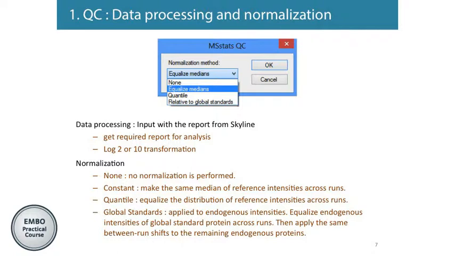Right? And then quantile. The difference between constant and quantile is that here we make the median the same, but with quantile we make the distribution of intensity the same. I will show you how this works in the visualization. But the quantile is more suitable for data which has quite a large number of measurements in certain runs. For example, if you have only 10 measurements, making the distribution equal across the runs is maybe hard.